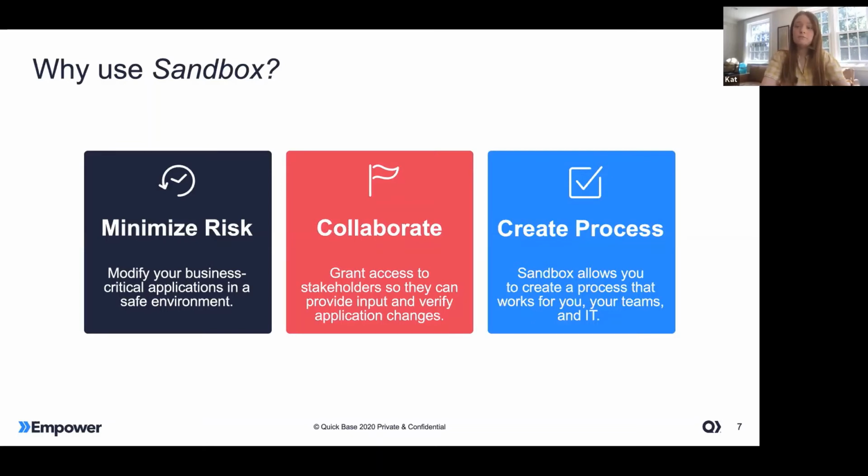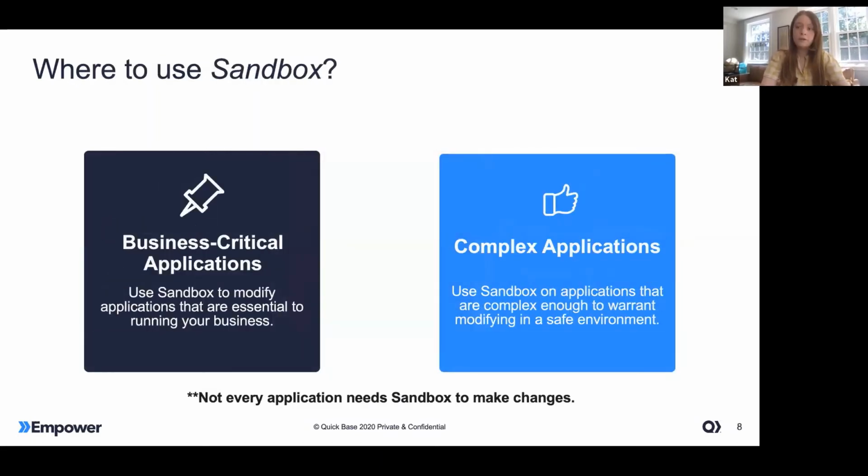So those are the three large, broad areas of benefit that you would want to use Sandbox for. But let's also talk about where to use Sandbox and what applications make sense for Sandbox to be turned on. As we talked about before, Sandbox can offer a lot of value for applications that it's been turned on for, for all those reasons we saw previously. But we also talked about you want to use Sandbox at your discretion. Make sure it's helping you build applications and not hindering the progress of any application that's being built.